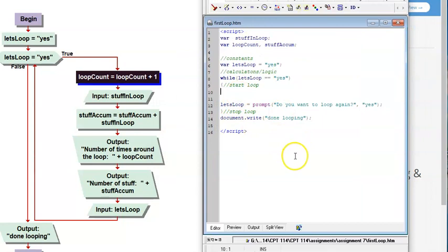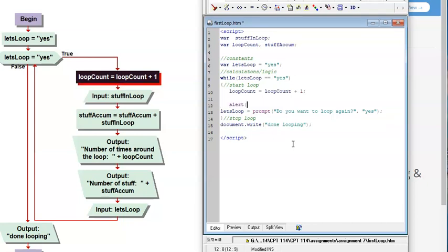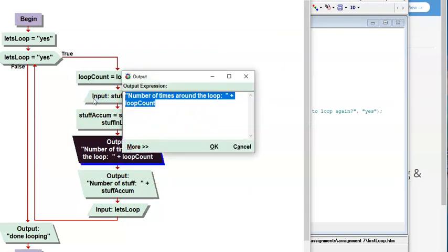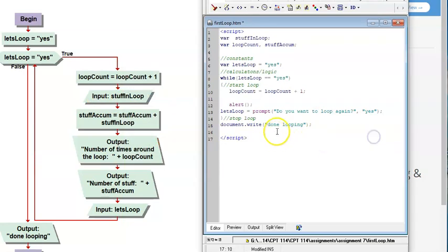So the next thing we want to do is we want to do a counter. So let's do loop count equals loop count plus 1. And then I need to see if that's actually working. And I'll do an alert, open and close parentheses, semicolon. And I'll use that same output here. So I'll just go ahead and copy that and paste it in here. And you should do the same thing when you're coding. Is you've tested it, might as well go throw it in here. Now let's go ahead and see if this counter works.